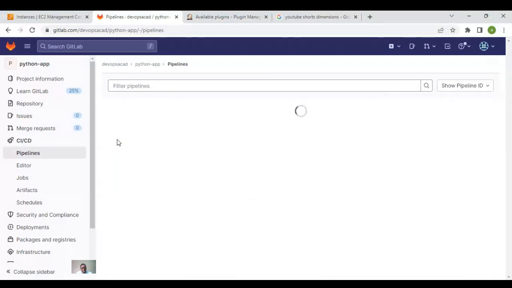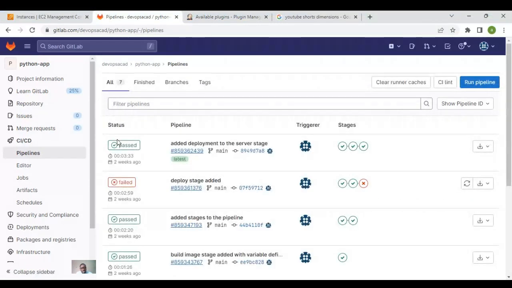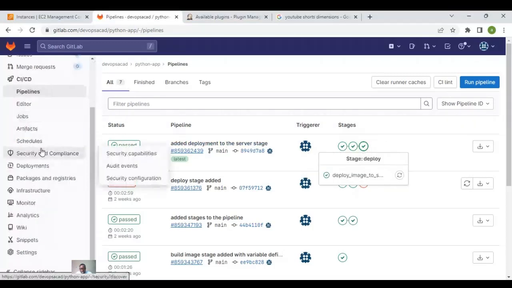Here, if you click on the pipeline, you will see the pipeline that I ran. I built a pipeline that took a source code, packaged it into a Docker image, and then pushed the Docker image to Docker Hub, and then from Docker Hub, I deployed that same application to an Amazon EC2 instance. If I click on any of the pipelines here, you will see that this is the test stage, then the stage here is build, and then the stage here is deploy.